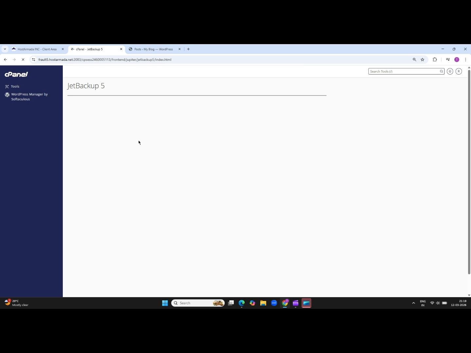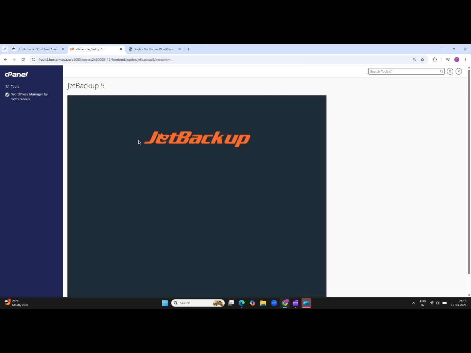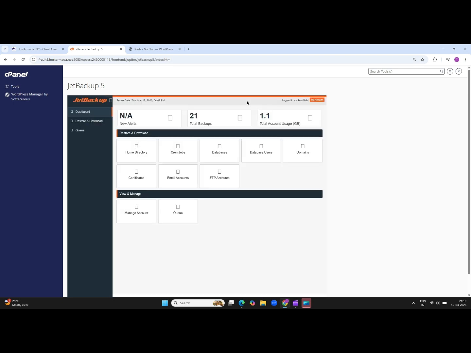Here's the JetBackup dashboard. You'll see some stats and shortcuts. Importantly, because I'm on the Speed Reaper plan, it shows I have 21 daily backups available. That means every day for the last 21 days is stored, plenty of history. If you had a lower plan, it'd be fewer days. This is the retention window we have to restore from.